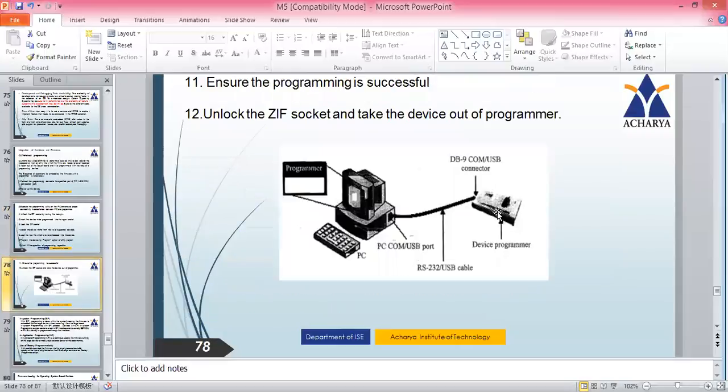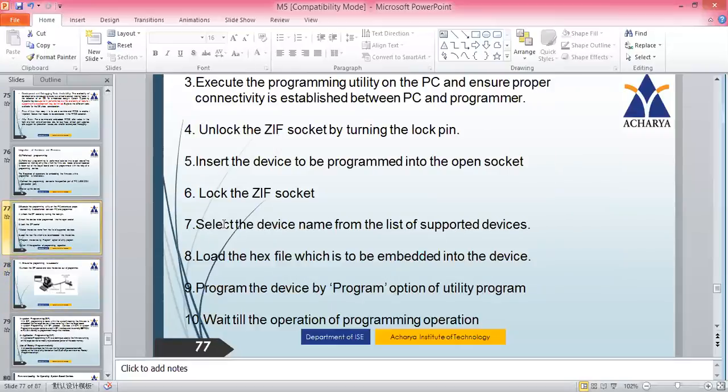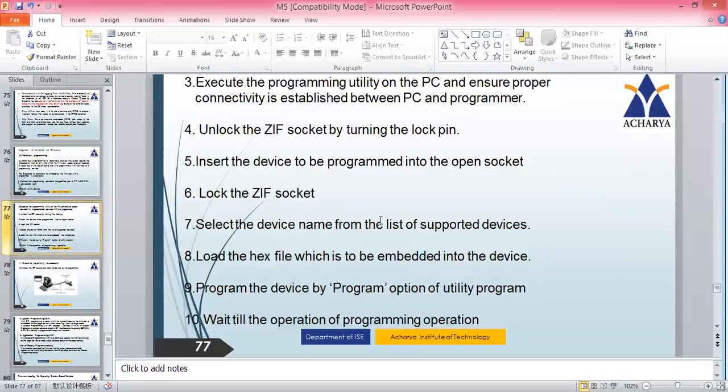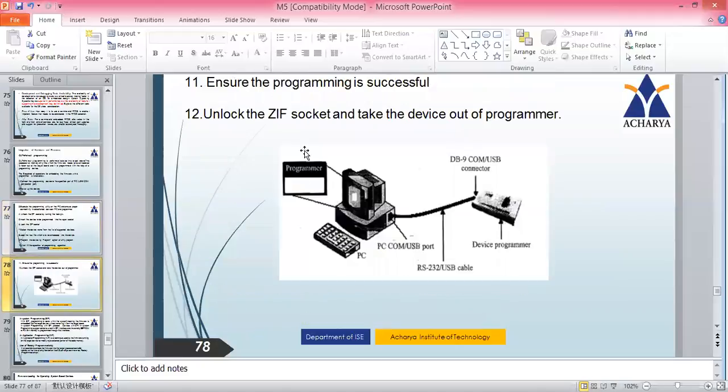So the IC is locked. Then select the device name from the list of supported devices. You have a program here. Select which programming device you're using, and whatever program you want to put there. Load the hex file. A hex file is nothing but the executable file which has to be embedded into the device. As I said, I'm selecting the final executable file that I'm going to load onto that IC. Program the device using the program option of the utility program, so using the software options you dump it onto the IC.